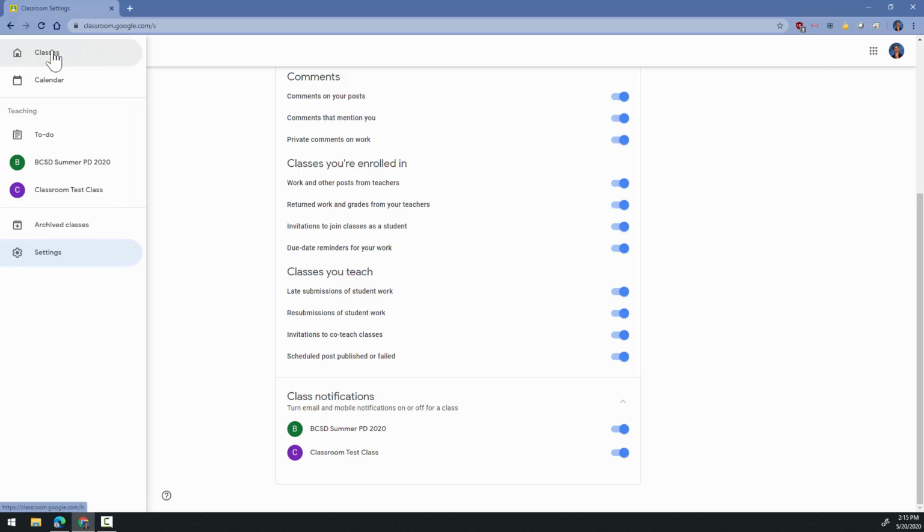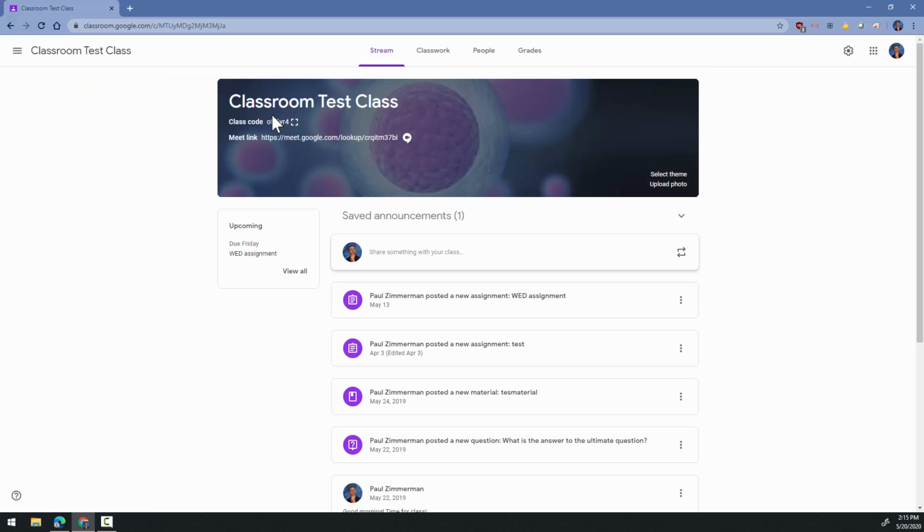Coming back to the dashboard, I'm going to go into a class. So I'm going to go into Classroom Test. And here, first thing you'll notice, this is my class code that students would use to connect. They would go to classroom.google.com, click join in the top right, and use that code. I also have a Google Meet link, which is unique to my class.